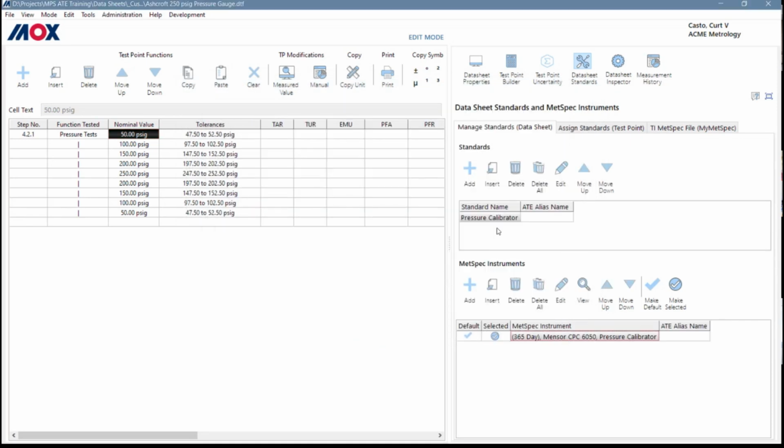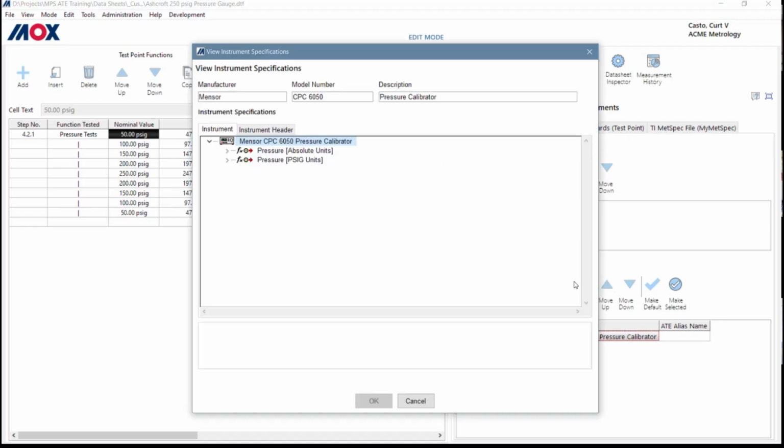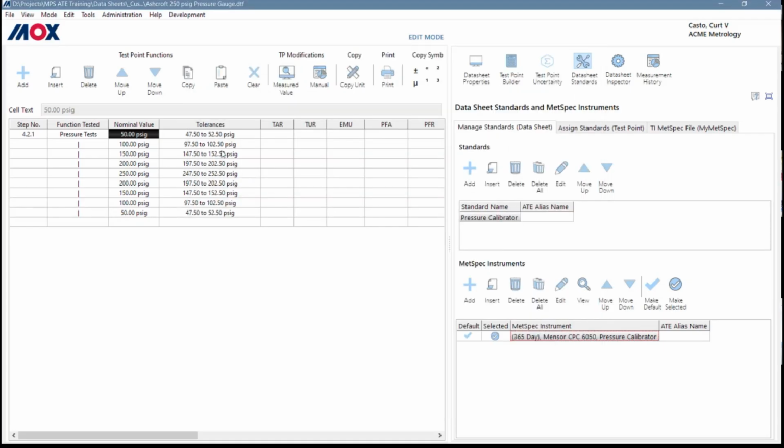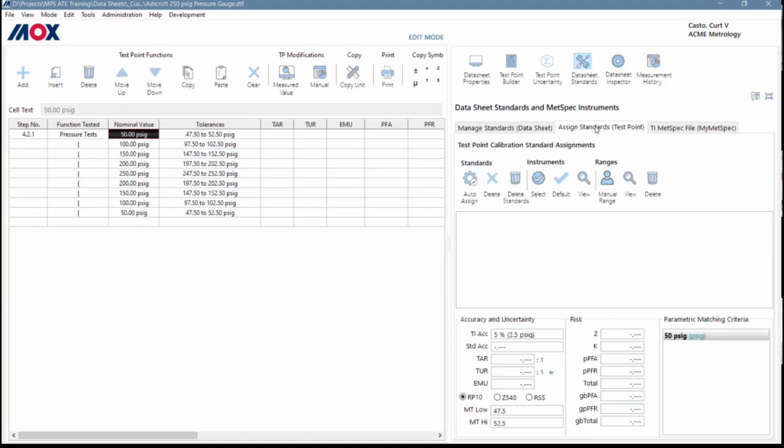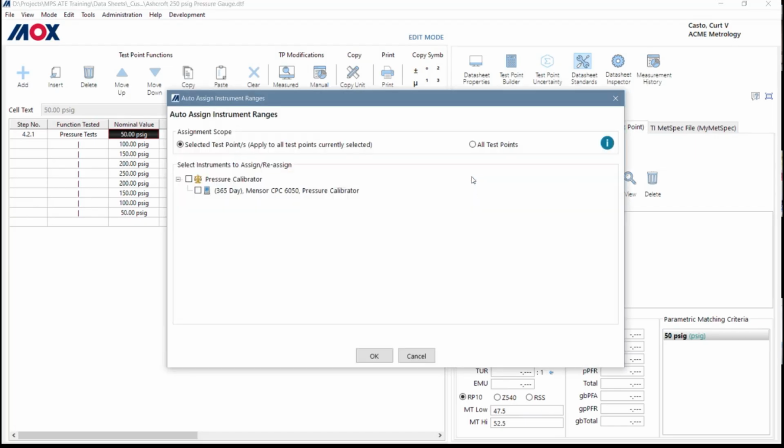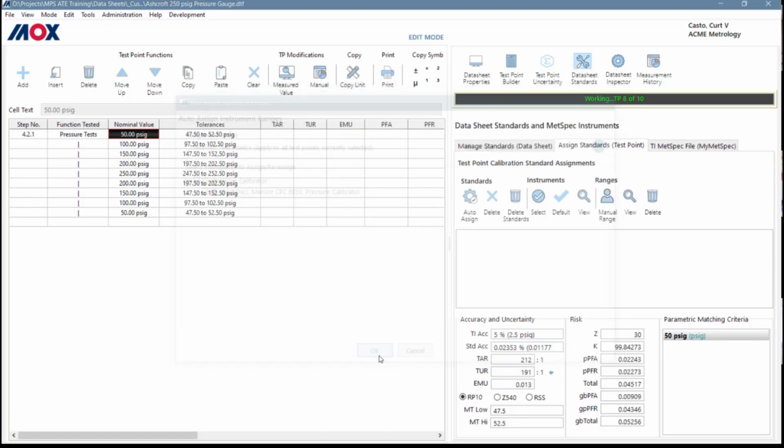Now, I already showed you what the spec sheet looks like, but you can also view them here in MPS as well. What I need to do now is, for those different ranges, pressure modules will be assigned to different test points based on what they are. Now, how do I do that? If I go to assign standards to the test point, I can tell it to auto assign. And what it'll do is use the parametric limits in there. And I'm going to tell it to do it for all test points and do the whole calibrator.